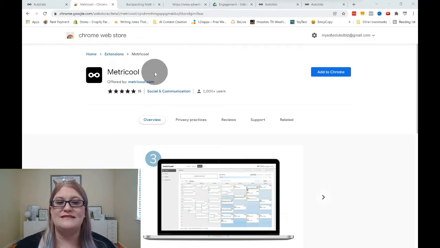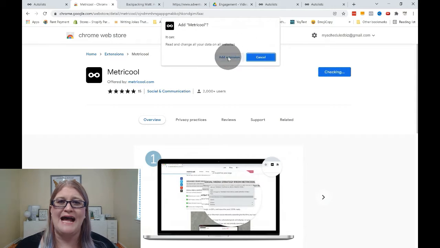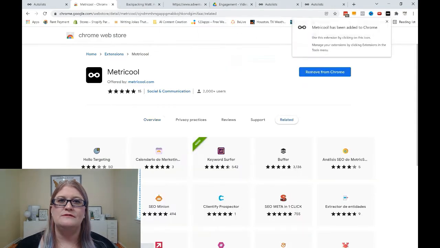Once you're here, it's going to say Metricool. You're going to click on Add to Chrome. You're going to say Add Extension. Then it will add the extension, and you'll get this little thing that says Metricool has been added to Chrome.